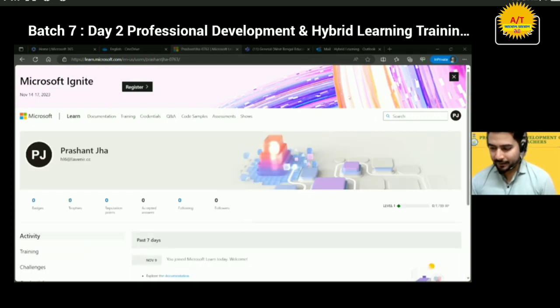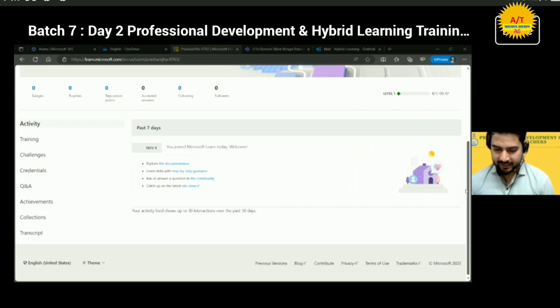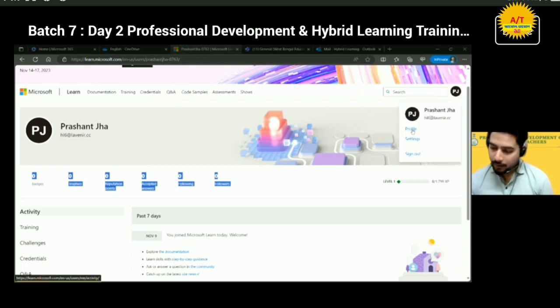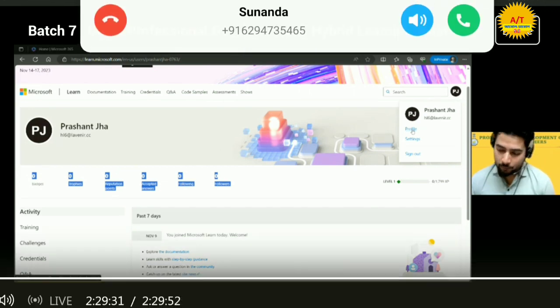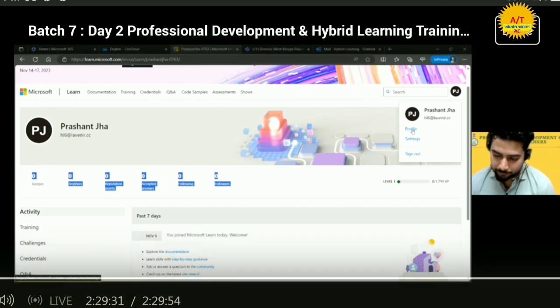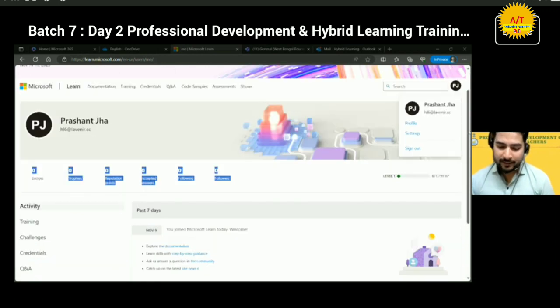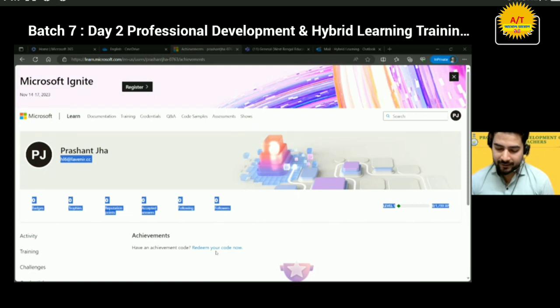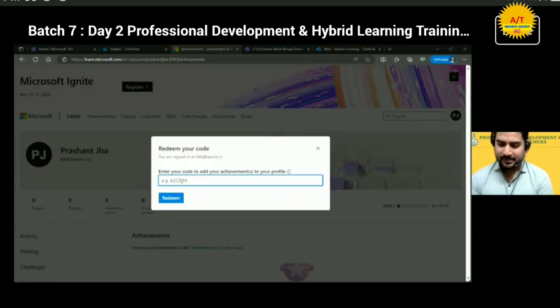Once your profile is ready, it will come to this page. By default, this page shows badges 0, trophies 0, reputation points 0. And this is your profile icon, where you have the option of profile. Under profile, you will have the option of achievements, and under achievements, you will have the option of redeem your code now. So click on redeem your code now and enter the 6-digit code which you are going to get.